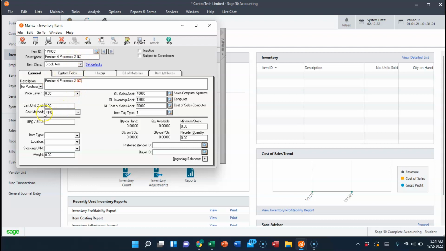So the costing method is FIFO for all of your inventory, as mentioned in the project instructions. Now, I'm not going to fill in price levels or unit cost, because when we go to the beginning balances here, we will get that information.